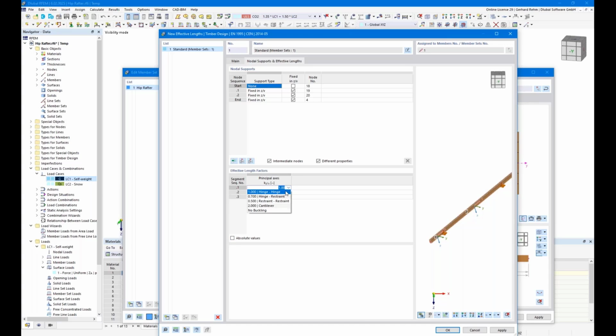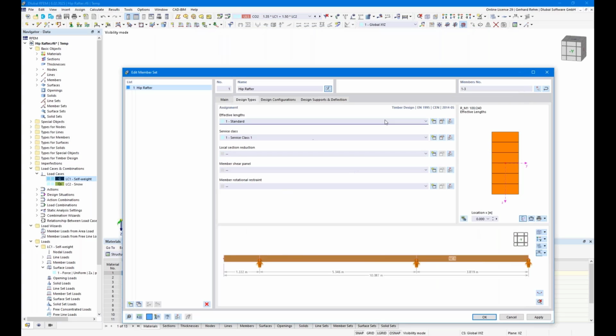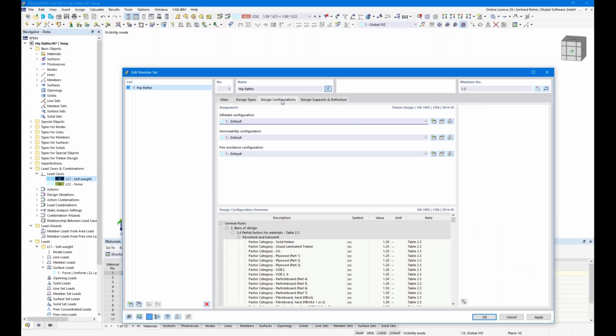For the cantilever, maybe we can set this directly to no buckling, since there will be no compression force in this rafter, in this cantilever. Okay, so that's it so far for the effective lengths for the design. So the next step is about design configurations. Maybe let's have a look inside.